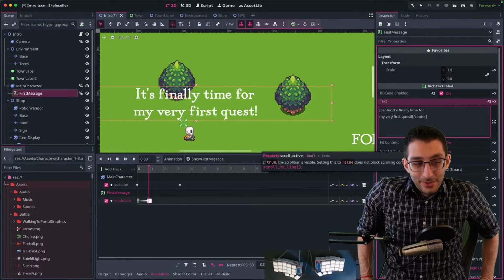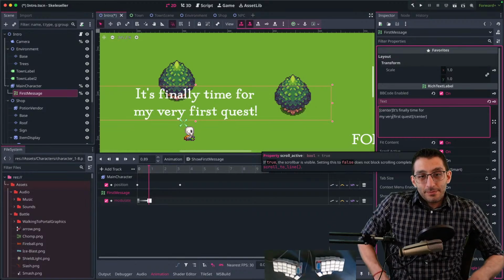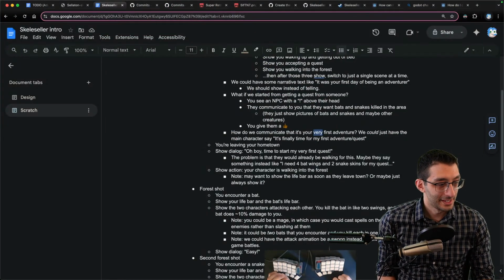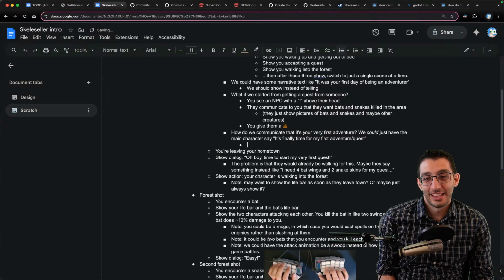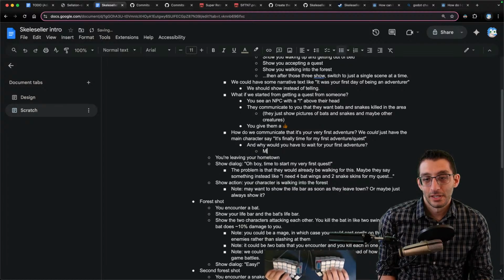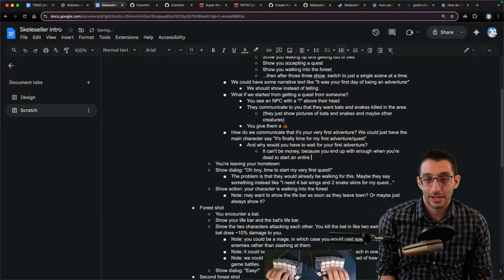I don't really know. Previous job as a town mayor. That's how you have the experience to start Skelletown. And why would you have to wait for your first adventure? It can't be money because you have way more than enough, because you end up with enough when you're dead to start an entire town.